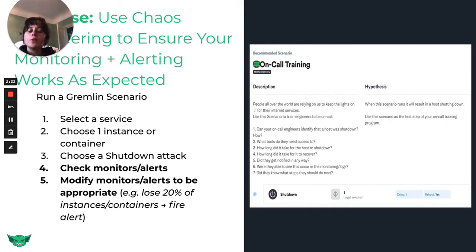Are these configured correctly for me to know that there's an incident going on and that I can really track that well here? The second half is, am I being alerted of that incident going on within my environment? What alerts am I getting? Are they actually meaningful? After you've run this experiment, what you want to do as part of the results is modify your monitors and alerting to be appropriate.